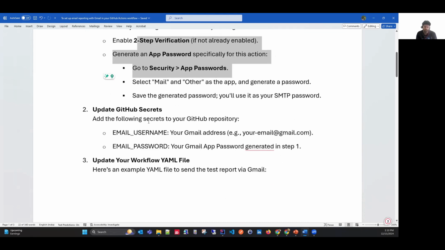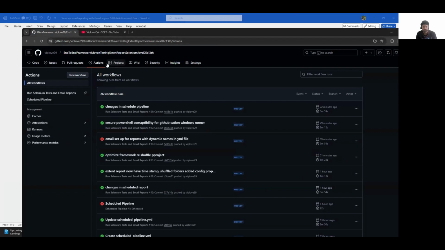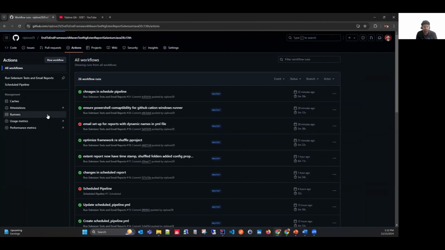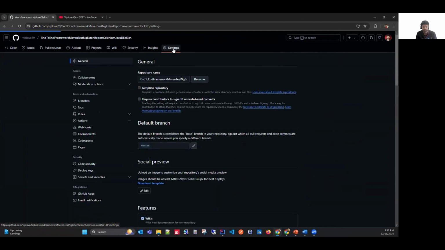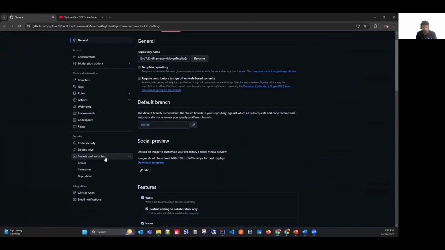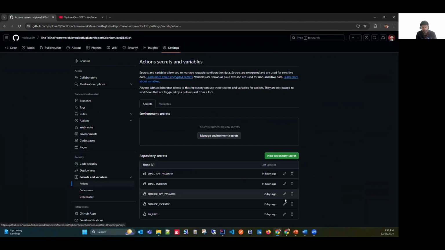Then later on, you need to go to GitHub Actions. I will show you what you need to do. I can simply go to our GitHub Action, and in that, we need to go to settings. In settings, you need to go to secrets and variables. Here you need to go to actions, and create your app password, Gmail username, or if you're using Outlook, the Outlook app password, Outlook username, and to email.